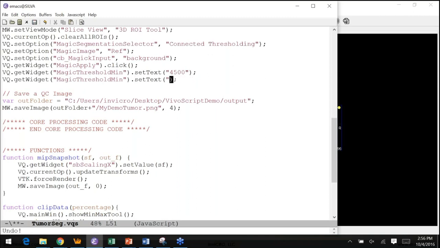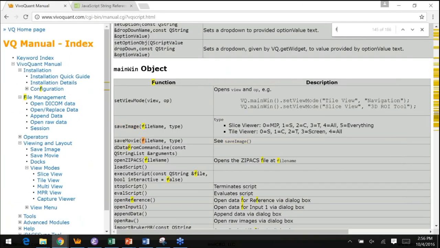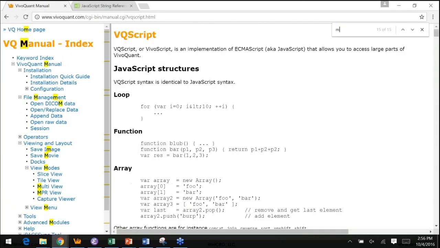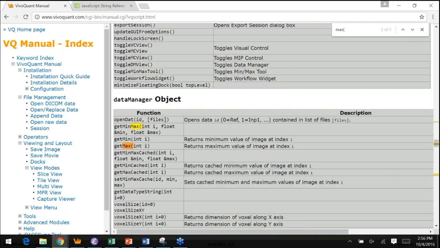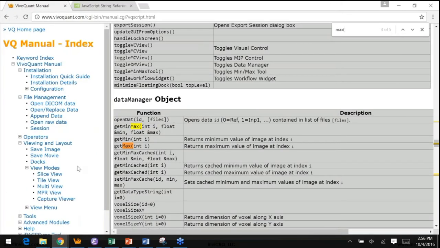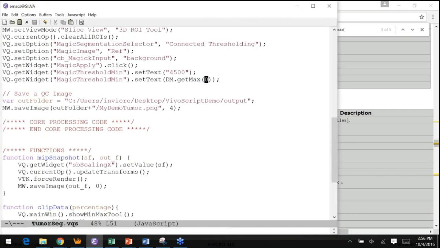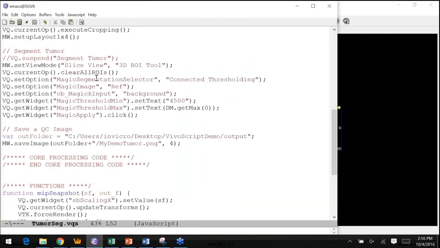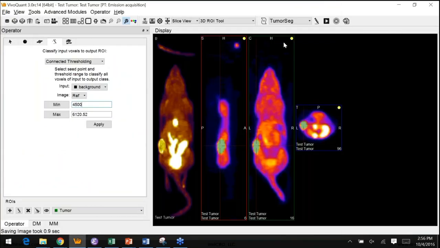You can get the max of the image somehow. Get min, max, get max in the data manager object. We haven't used that one yet. dm.getMax, and you provide it the index of the image. We only have one loaded. Okay, and I want that apply afterwards up there. And I think that should do it. Let's try it.